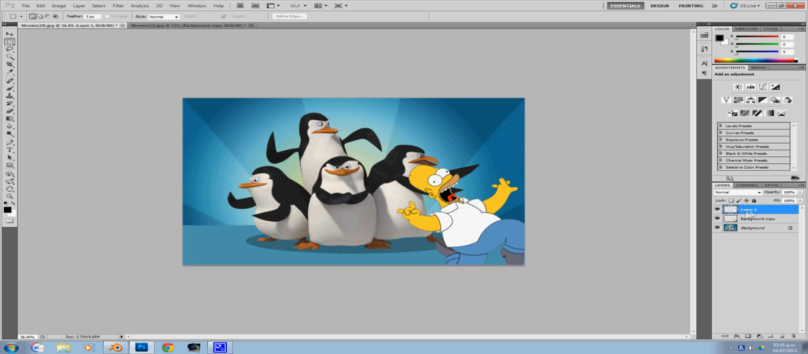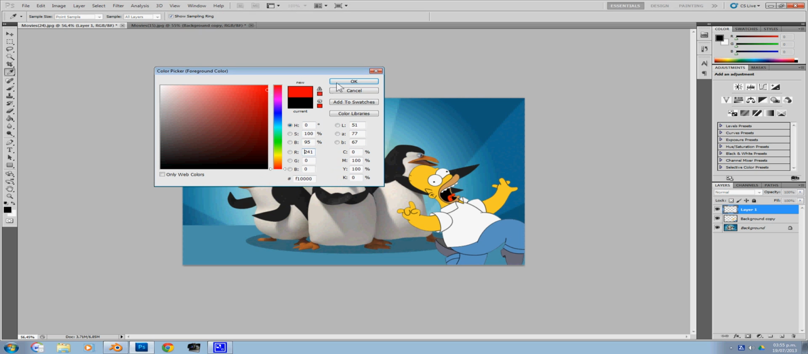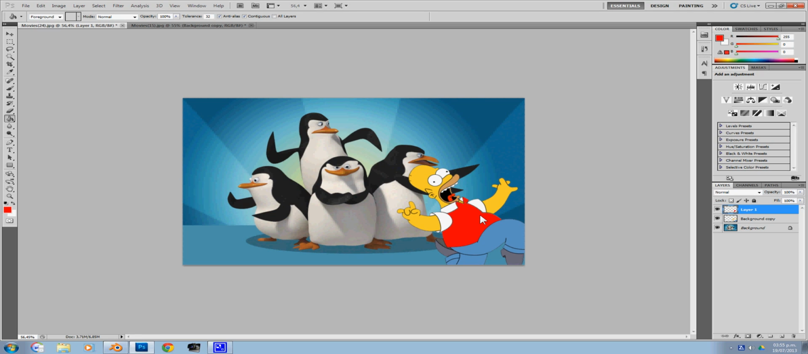Now what's the cool part about this? For example, I can use the paint bucket tool. All the ones that have little arrows mean that if you right click, there are more options. I'm going to select the paint bucket tool, and the color is right down here. It's black. Let's make it red, for example. Okay, and then I'm just going to paint. What I did, I just painted his shirt red.